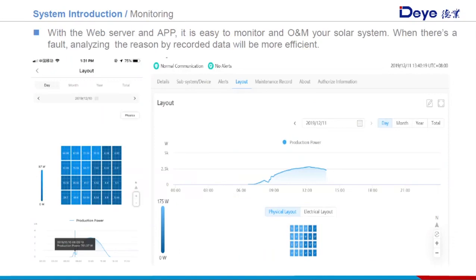This page tells the Deye microinverter monitoring interface. As we can see, it tells microinverter system information including plant layout and generation in the curve. Also, we can see each panel's generation data clearly.